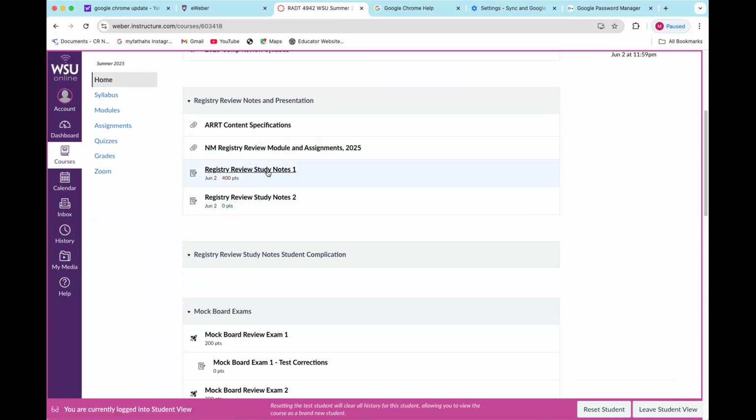This is where you can click to submit your registry review notes to me, again, by that June 2nd date. I separated these out because I would like them in separate files. I know you each have 2 sections. I don't want them in one document. It makes it really hard for me to put that together to give back to you all. So I would like each of your sections to be a separate document. And so I've done separate submissions so that you can do that.